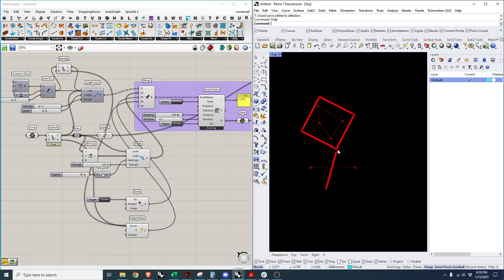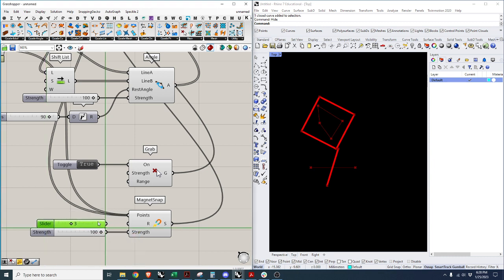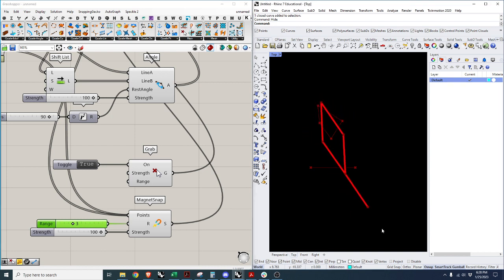It's magnet snaps. So for magnet snaps, let's maybe turn this on. It's got strength 10. We could go strength 100, and then for range, let's turn this up. We'll make this 3. And now you can see how it just won't let go.